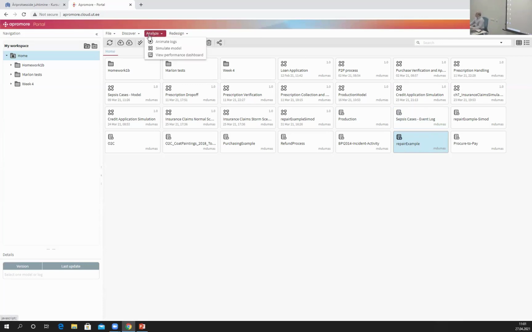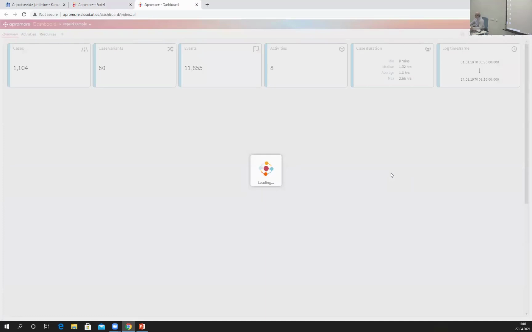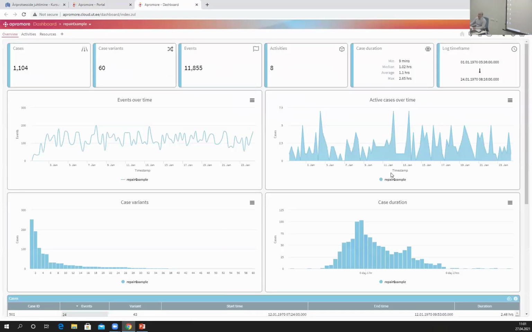So in Promore, if I take an event log like this one, you can then go to analyze, and you can see it in a performance dashboard. In the lab session, we will give you an event log in a CSV format, and you're going to import it into Promore. You're going to see what the event log looks like, and you're going to do some exercises with it.